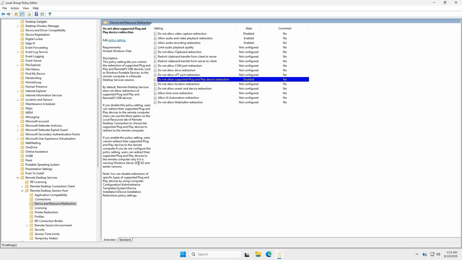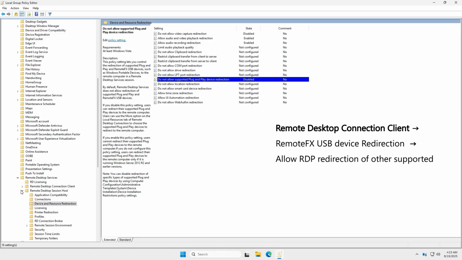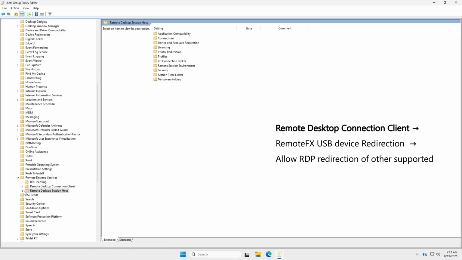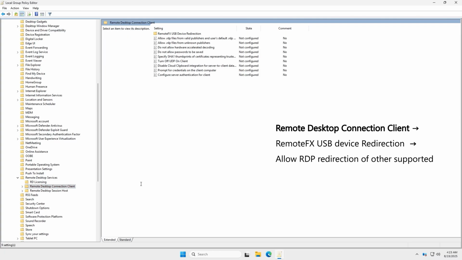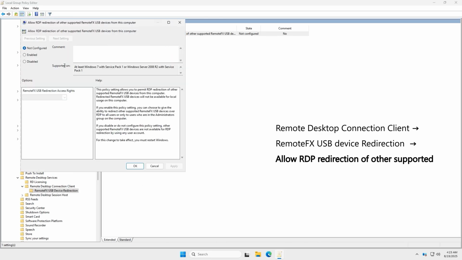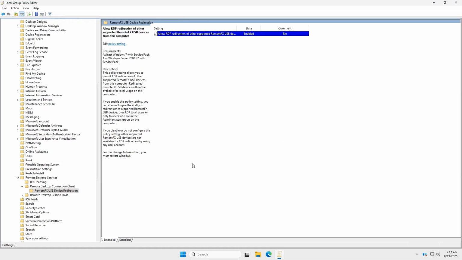Next, let's configure RemoteFX. For that, in the Group Policy Editor, go to this path. Then set this option to Enabled. Alright, we're almost done. Close the Group Policy Editor and restart your VPS.